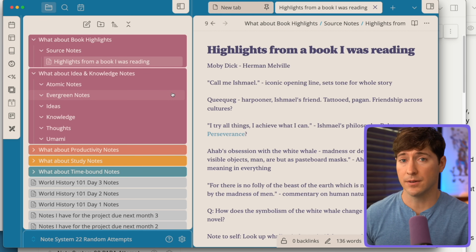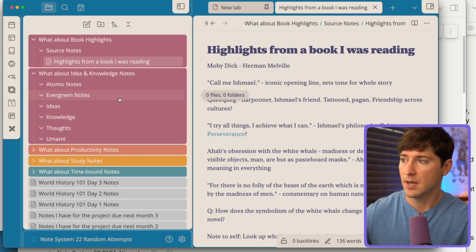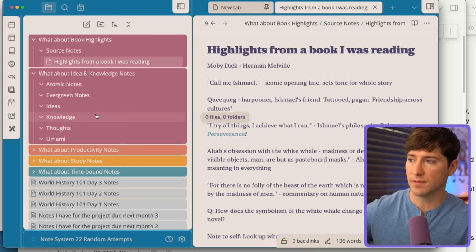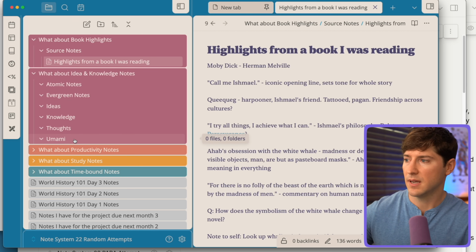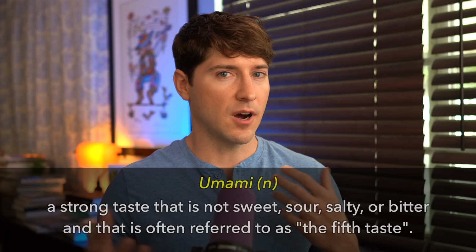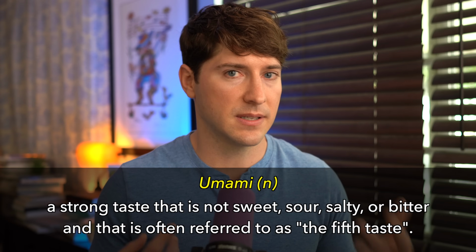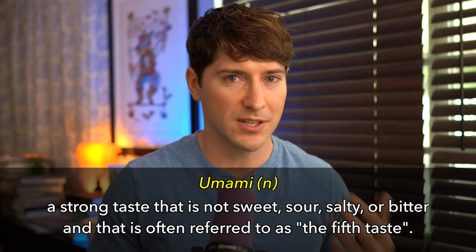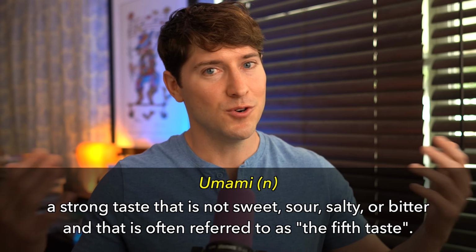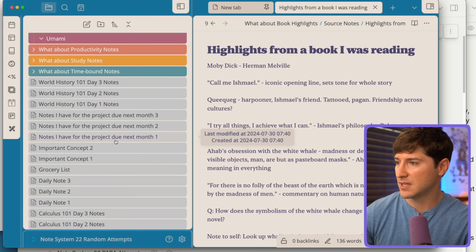Then you have evergreen notes. This is a type of mature note with a lot of links in it. We won't go into the details now. We have a folder for ideas, one for knowledge, one for thoughts, and this weird sounding one called umami, which is that sort of hard to describe taste. That's not quite bitter, it's not quite sour, it's not quite salty, it's not quite sweet. What is it? It's umami. Well, where can we put our ideas? So let's look at some of these notes below.